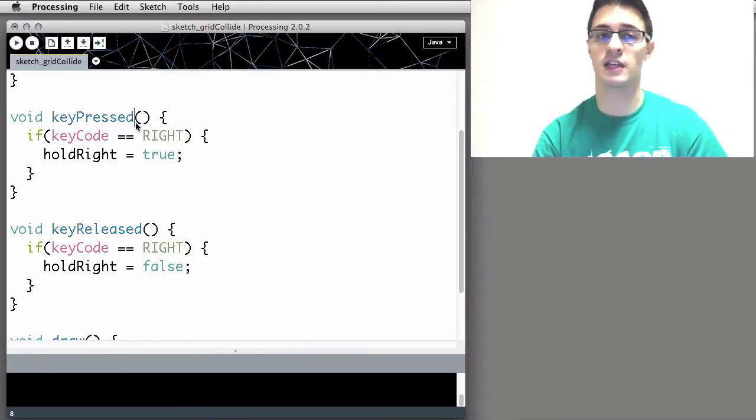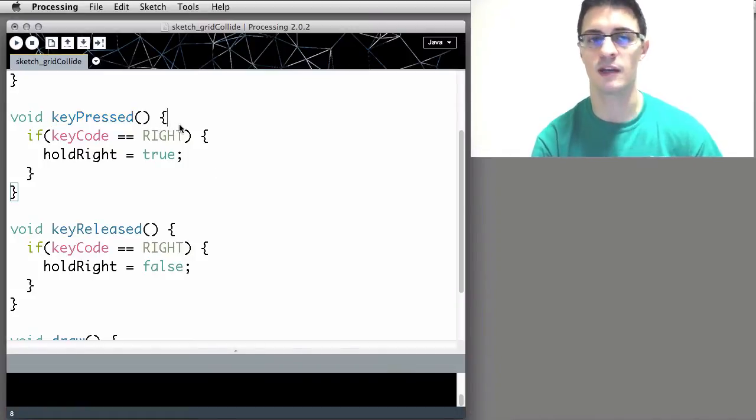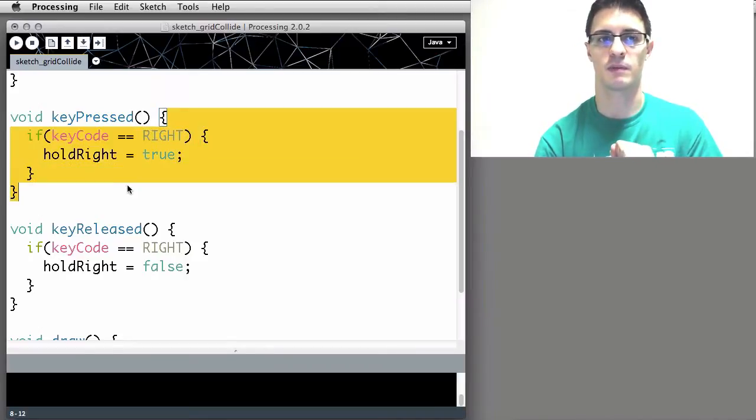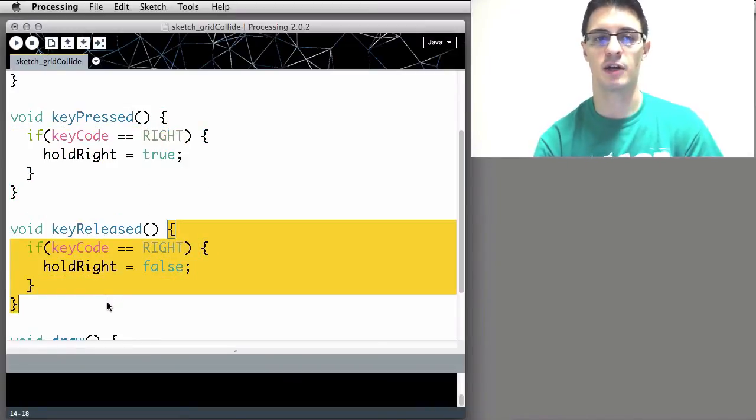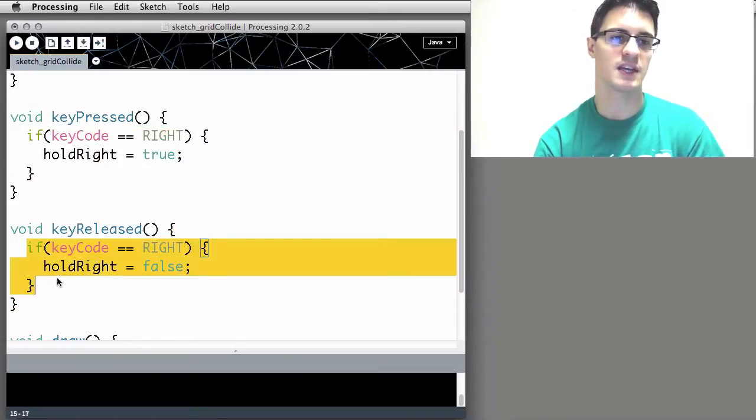Remember that key pressed and key released, just like void setup and void draw, are built into Processing, and so those get called automatically each time the key goes down or when the key goes up. No matter what key gets pressed, this function block with the braces for key pressed gets called. No matter what key gets released, spacebar, J key, 4 key, this block will get called, which is why you have to use this if key code filter to catch if it's the key to the right.